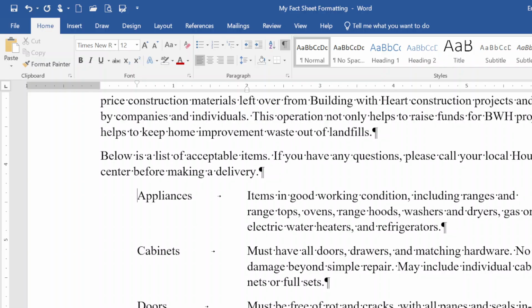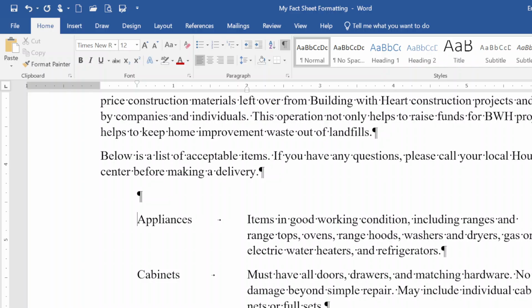I'm going to hit my enter key. And you can see a new paragraph mark appeared here. I'm going to put my cursor where that paragraph marker is, and you can see that that also adopted the paragraph formatting with the hanging indent. Here we're going to add the heading of items.